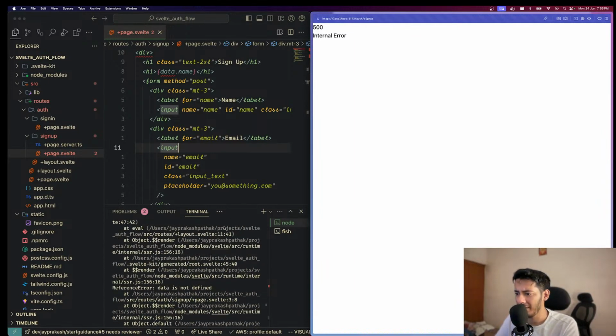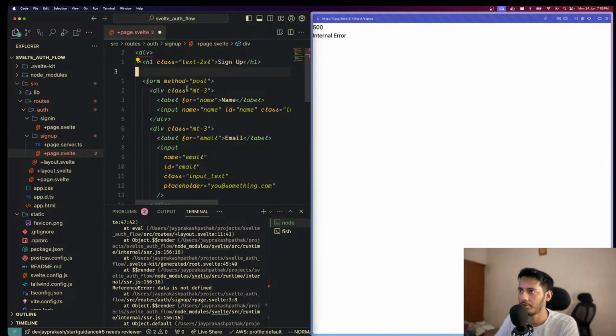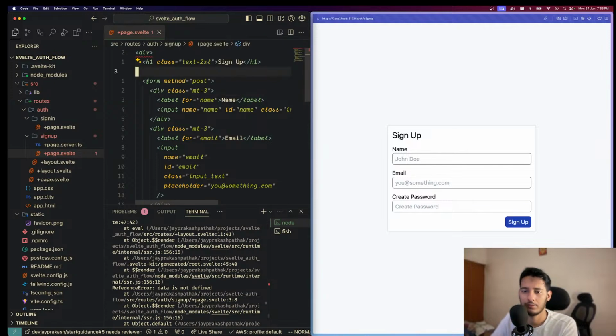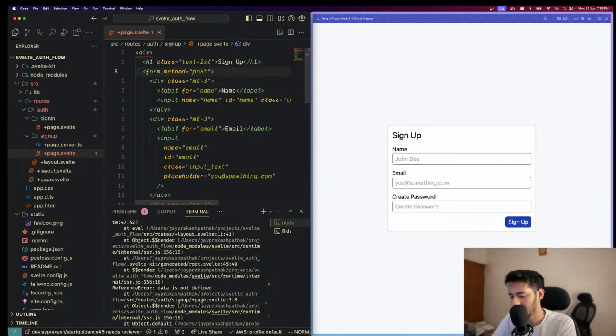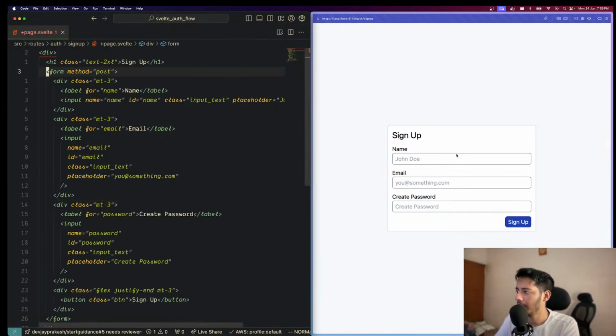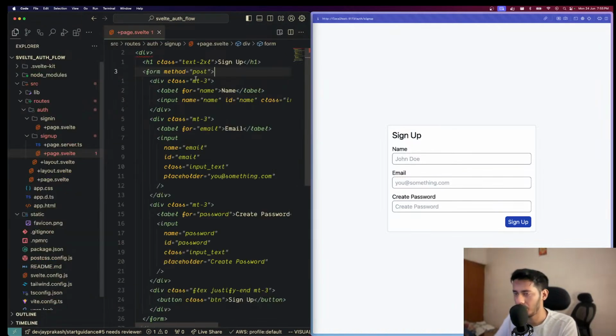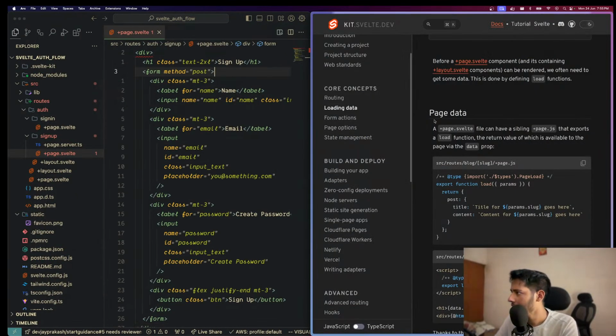500 error. Why do you have a 500 error? Oh, because data is not defined. That makes sense. Okay, there you go. Yeah, things are good. Things are back on track. Great. So now let's try to submit this form. Let's see what mistakes we are making. Let's try to fix this.